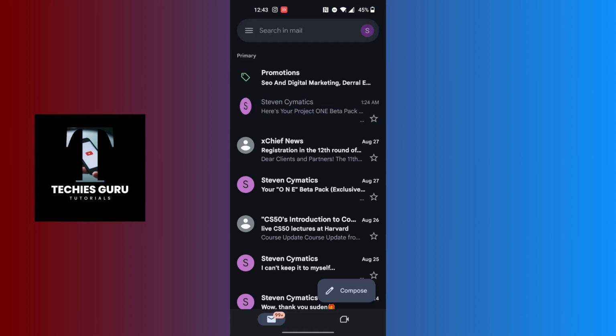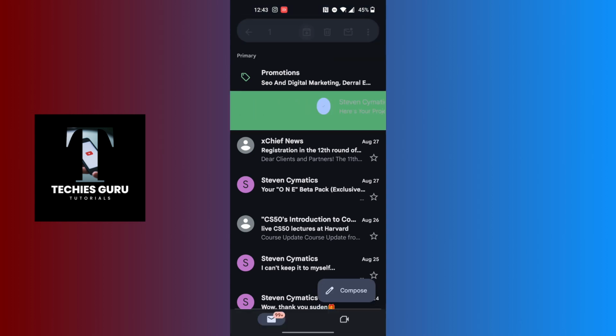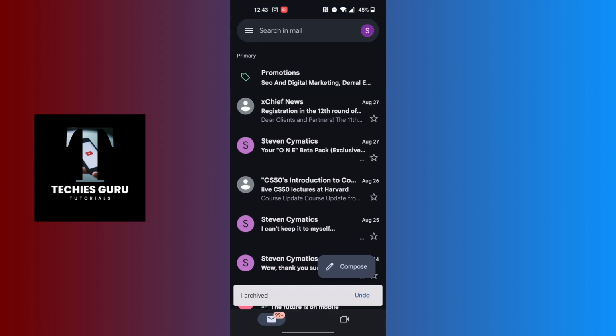To do that, let's tap and hold on it, and when we tap and hold on it, a bunch of menus or icons appear at the top of the screen. Tap on the first button where it says archive. You can see guys, tap on it and that mail will be archived. Now to delete that archived mail, guys, tap on the three-lined icon at the top left corner of the screen.